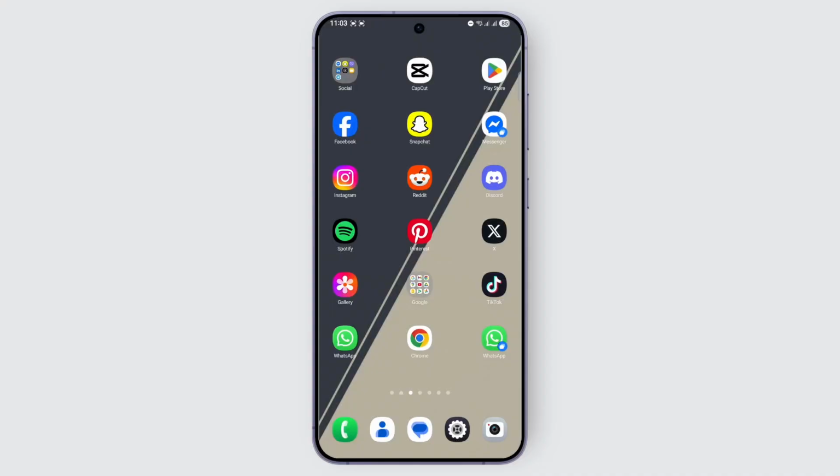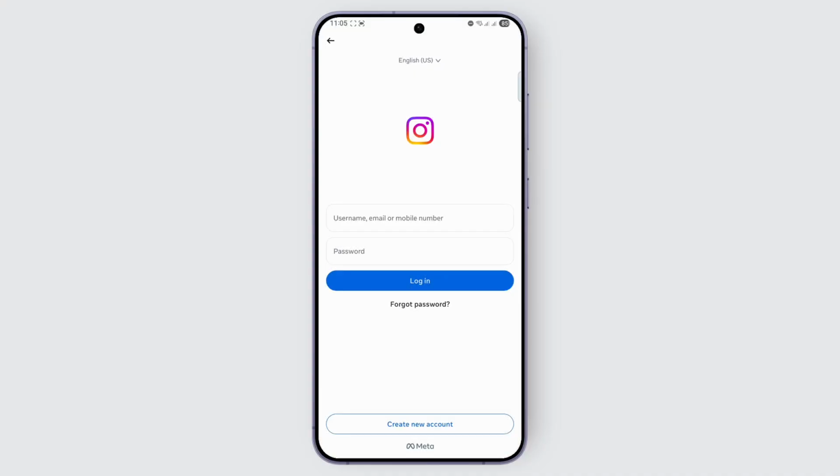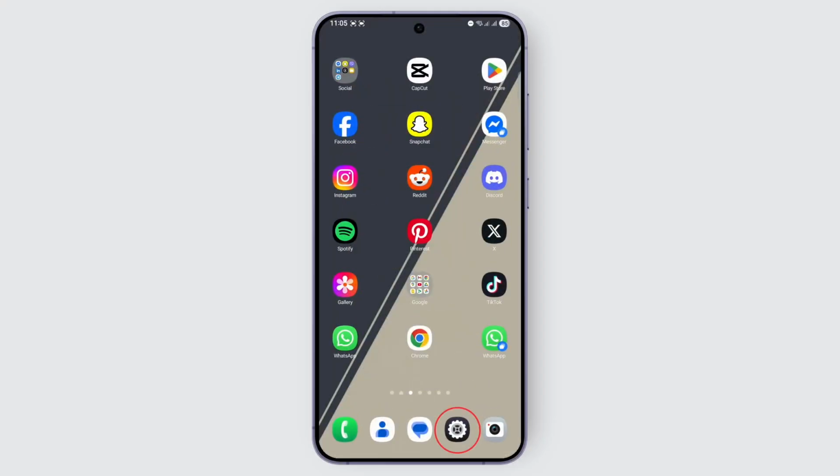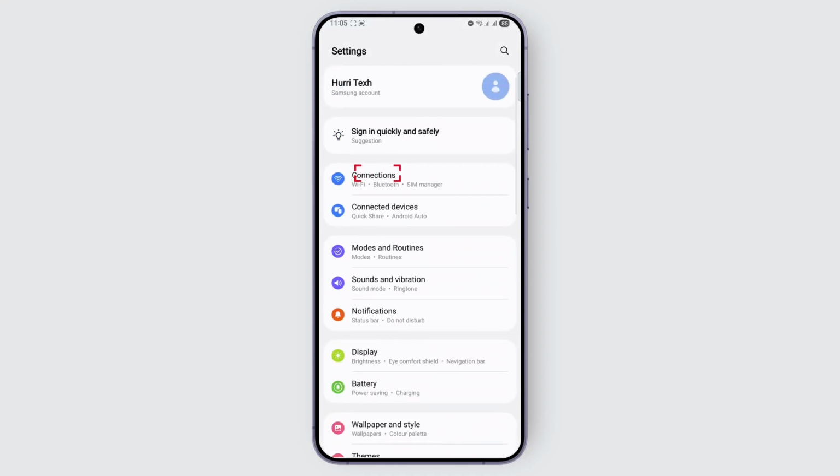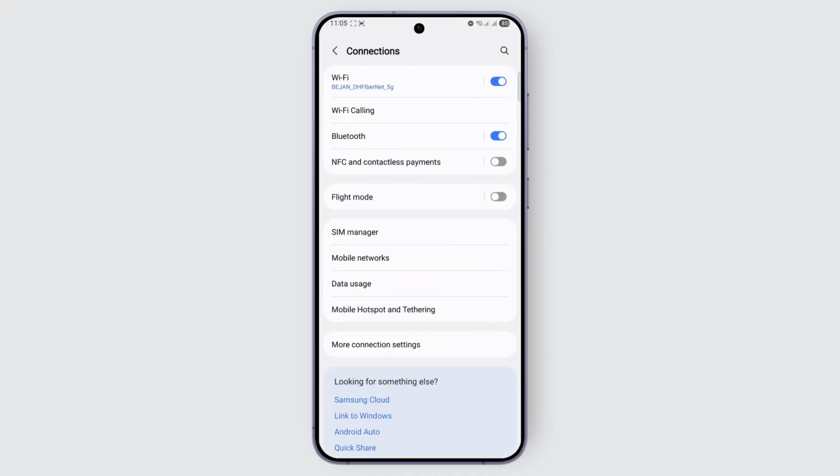In today's tutorial, we're going to see how you can fix it if you're having trouble signing into your Instagram account. So if you have been trying to log into your Instagram account and are unable to do so, then the first thing you need to do is check your internet connection. Go over to your settings menu and then go to connection settings. Tap on connections and go to Wi-Fi.